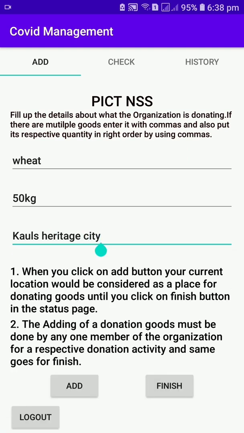Now the area which I have entered is the area in which I am present right now, because when I click the add button, it will set the location coordinates of my location. So as soon as I click add, it will set the donation activity at Cowles Heritage. After adding, people can see that this donation is taking place in this area. And in the same way we can finish the activity by clicking finish.